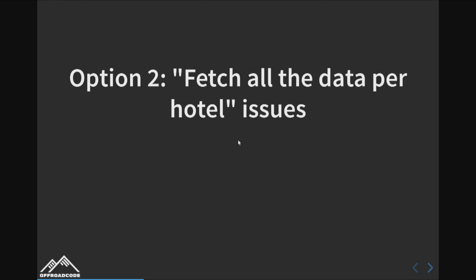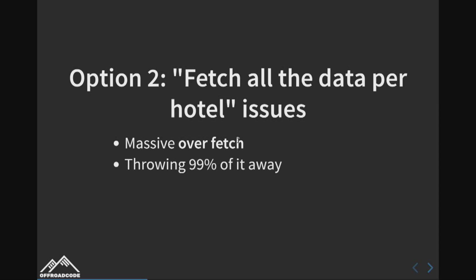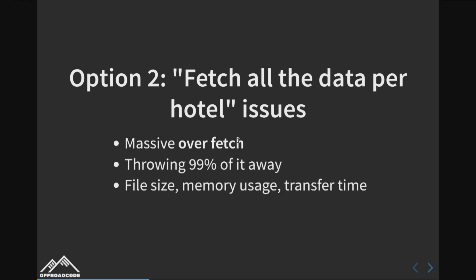Option 2 is fetch all the data per hotel. This one's got its own problems as well. Massive overfetch. We're getting loads more data than we need. We don't need all that data. We need like 5 fields. We're going to throw away 99% of it. What a complete waste. Then we've got problems with file size, memory usage, transfer time, battery usage.